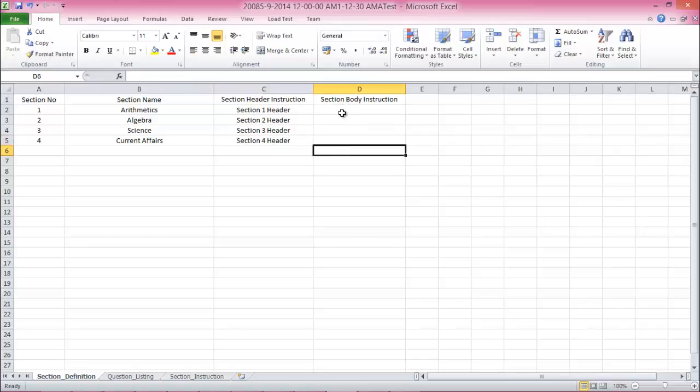Now if you want to put a comprehension, this is the place to put a comprehension. If it's a comprehension kind of question, the reason is that this place will appear in the body of the test, and it will appear on each of the questions in that section. So in section 1 now, whatever you put here, let's say we put H, this H will appear in the body section of all questions in section 1.